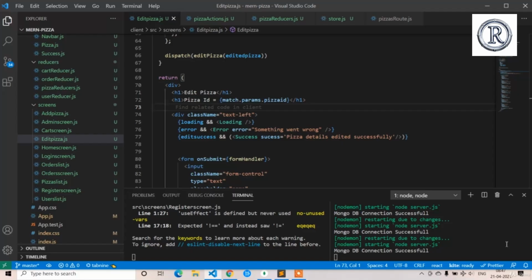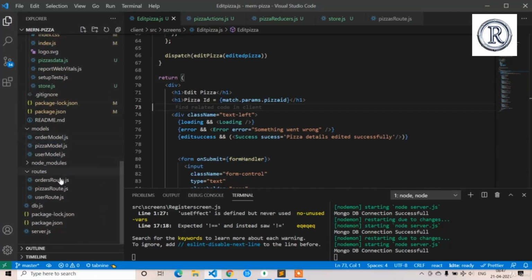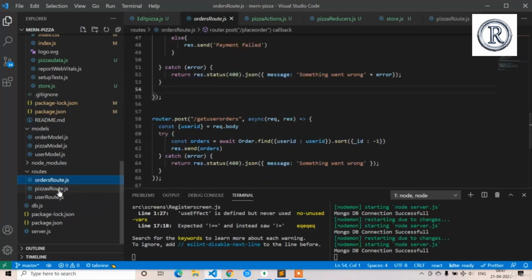Welcome back guys. In the last lecture we have written the front end logic for editing pizza, that means actions and reducers. So now in this lecture we are going to write the logic for editing pizza in the back end. So it's very simple. We just need to receive the updated pizza and update it with the old pizza details. So where is orders root? Not orders root, pizza's root.